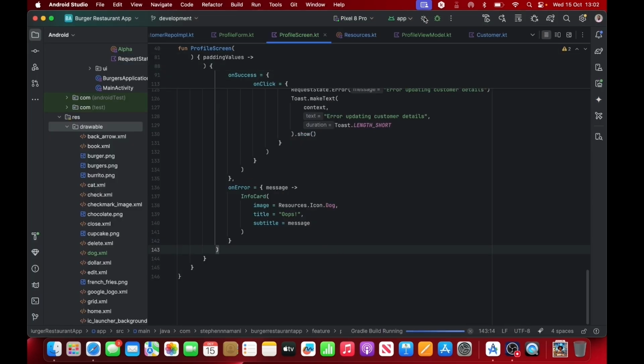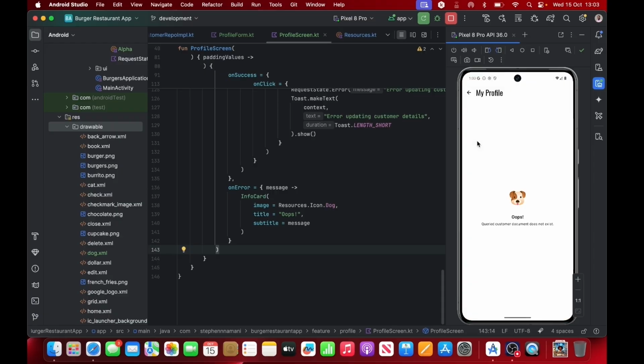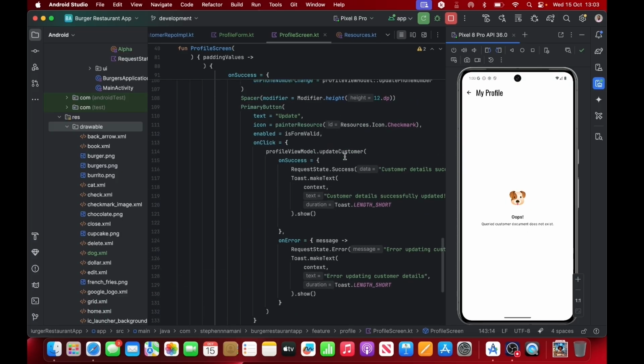Okay, so we're in, check our profile, you see that. It says oops, queried customer document does not exist. So that means we have deleted our customer document. Okay, and this is our dog. Yeah, I think it's fine. So now you see how our info card displays, right? So that is done now.